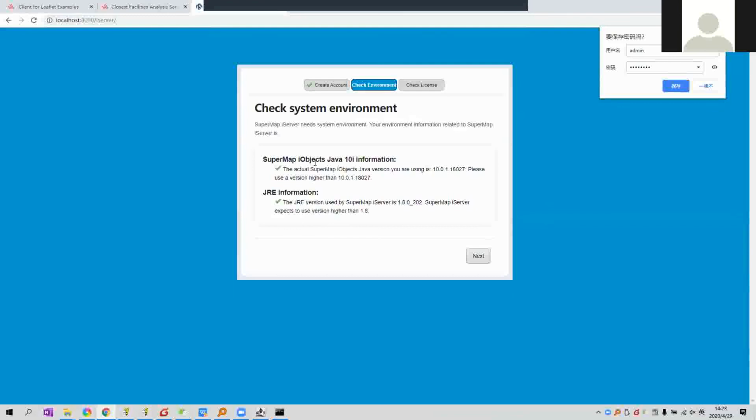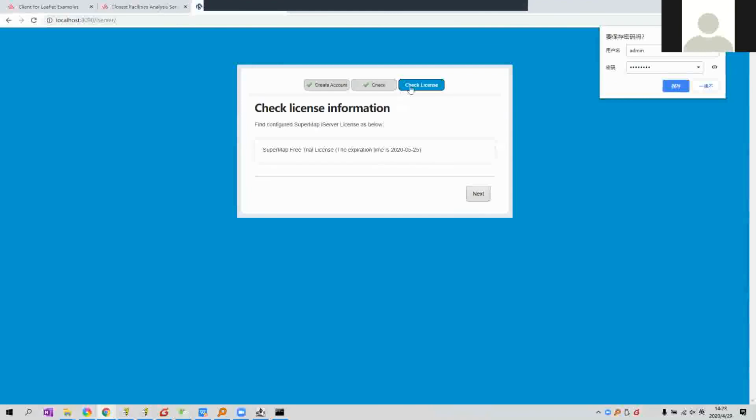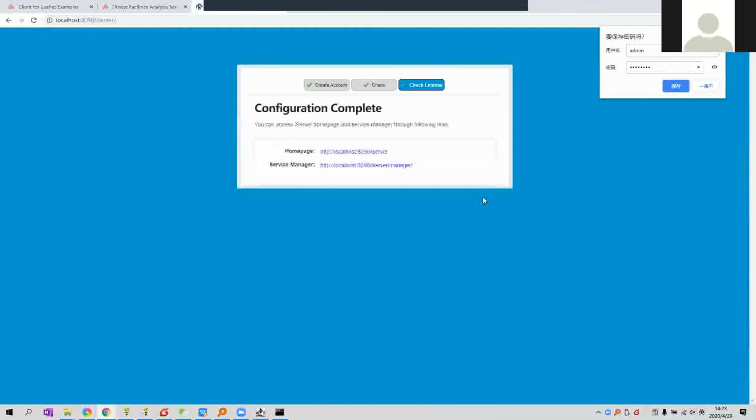The server is based on SuperMap Objects Java, and there is one built in already, which is based on JRE. We can also find it from the iServer package. Click next. Then it checks the license. On my laptop, I'm using the free trial license. Click next. Okay, now configuration is complete. We can go to the home page.